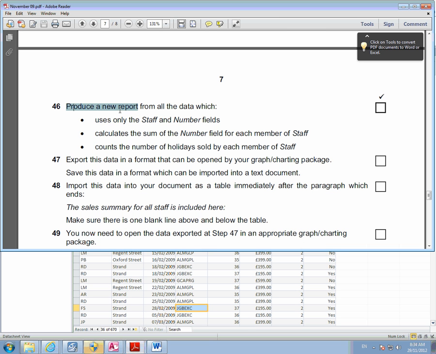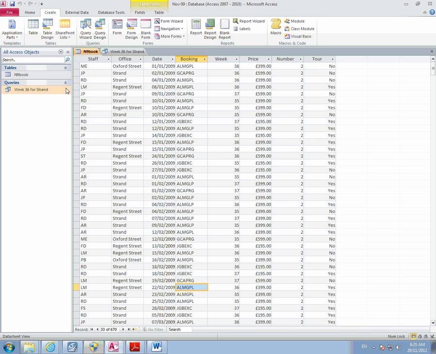It says here, produce a report from all the data which uses only the staff and number fields, calculates the sum of the number field for each member of staff, and counts the number of holidays sold by each member of staff. Sounds complicated, doesn't it? But it really isn't. We're going to use the totals query in order to do this.